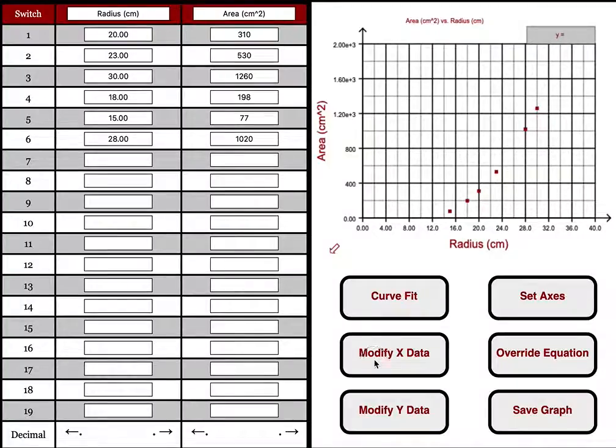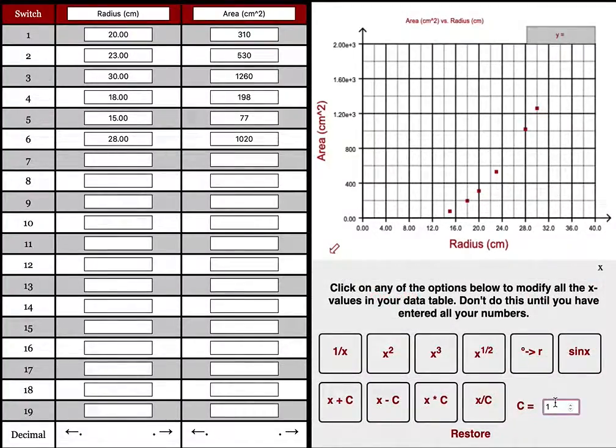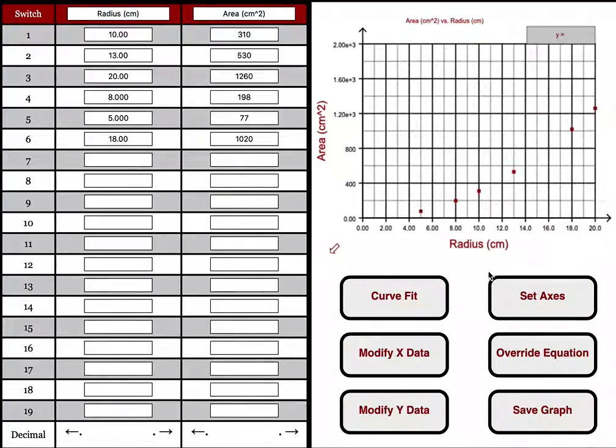So they can go into modify data. They can make their C value 10, and they could subtract that from all of their numbers. And now they get a nice squared relationship.